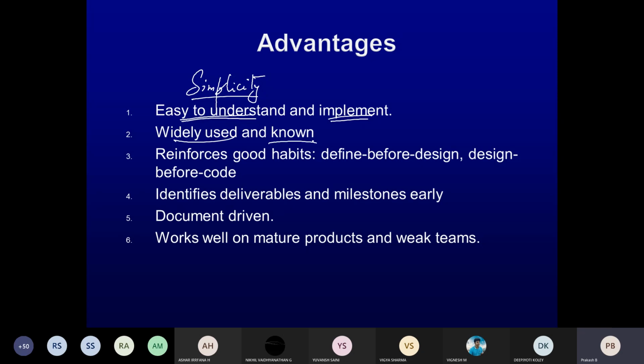Widely used and known model. We already highlighted this in the last class. Around 90% of projects today, if you take 40 or 50-year-old systems, you are doing maintenance activity now, but 40 or 50 years ago those applications were developed with the help of the waterfall model. So it's the most accepted, widely used, popular and well-known model.